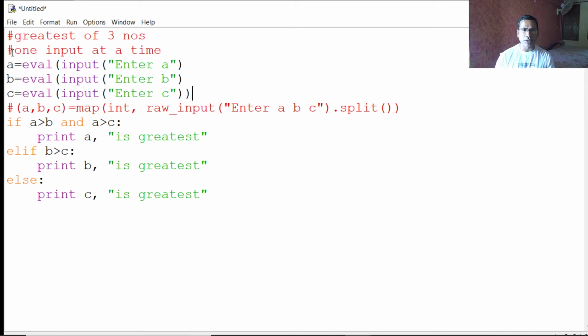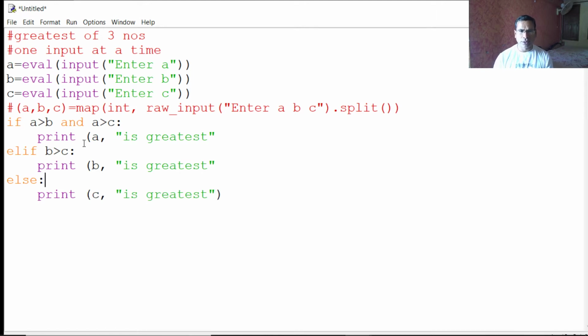So this is the change. And similarly, we have to use brackets here. So these are the few changes that we have to make so that this program works in 3.7.